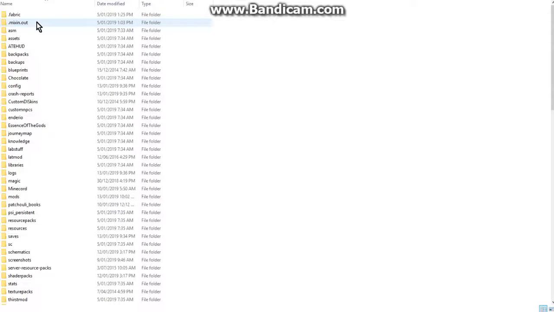So I've got my mods here, as well as the .mix and .out, which is very important. The .fabric one shouldn't really matter too much, because that's to do with 1.14 and Fabric. So if you've done Rift in the vanilla installation, you're already halfway there. You get the .mix and .out and it'll be fine.